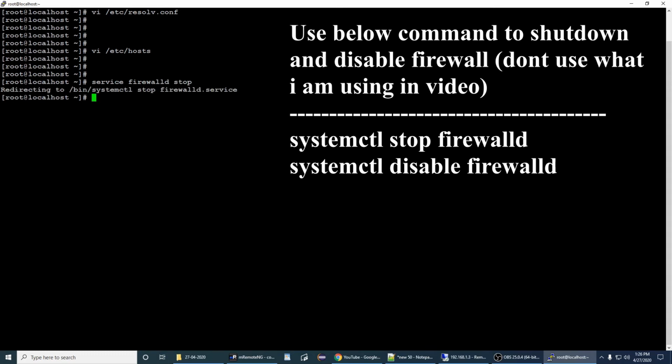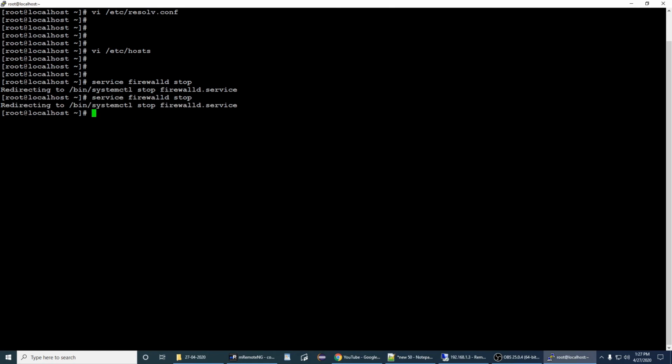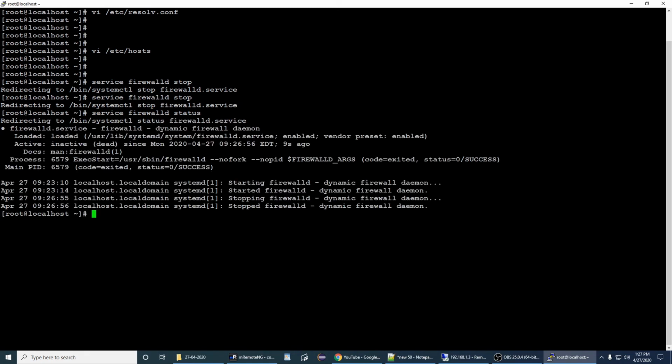So it is stopped now. If you want to check the status, you can check the status. It is not running. Okay. Now you are good with the firewall.